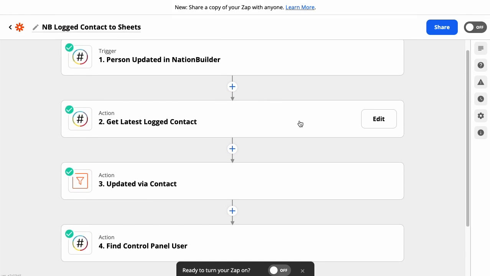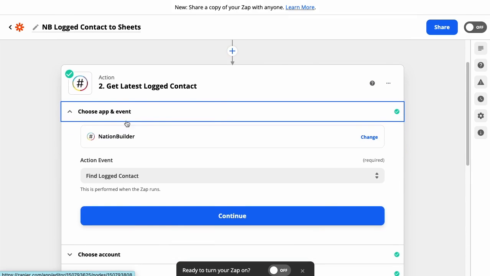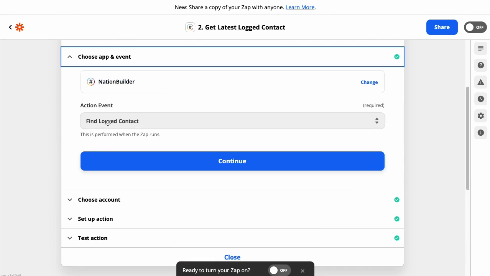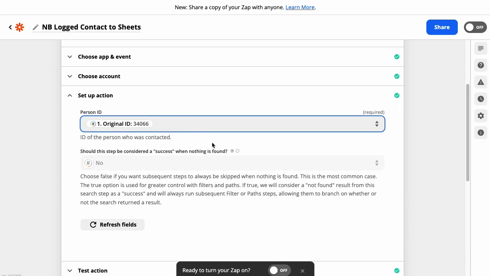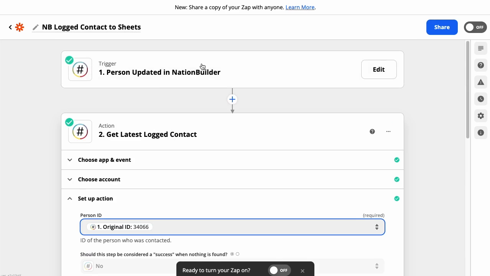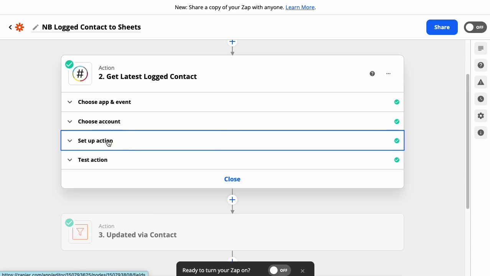All right, so the next step in this Zap is get the latest logged contact. And so for that step, we're going to choose the app and event. So we've got NationBuilder, and then we're using the find logged contact action, okay? And in order to get this working, we need to map one field here, which is the original ID. So this is the original ID from the first step where the person was updated, and then we're going to get any contact or the latest contact associated with that person based on their ID.